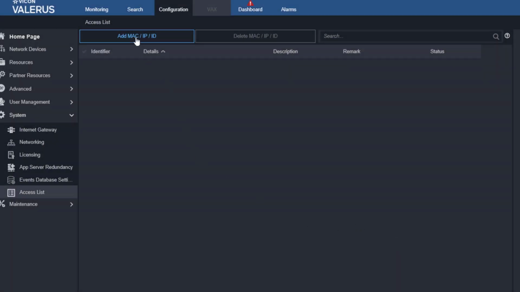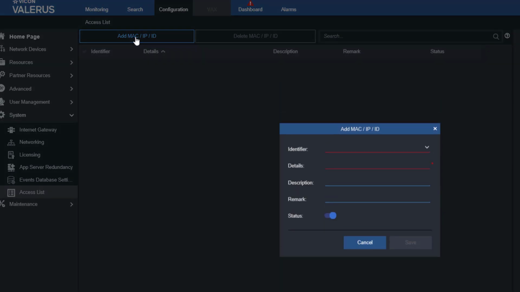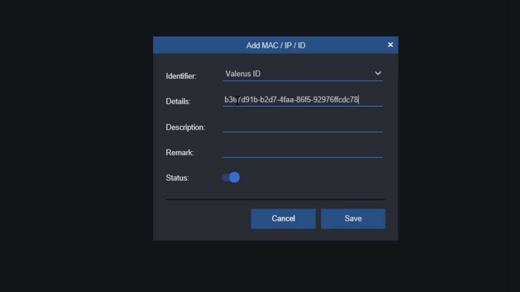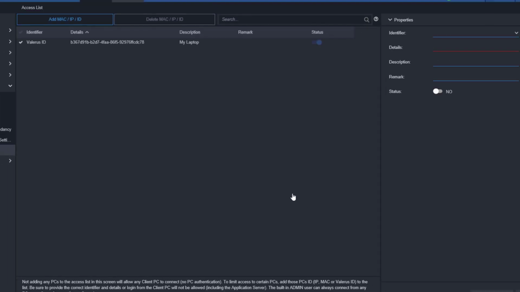So now when I come back to add MAC IP or ID, for the identifier, I have to choose which identifier I'm using. I'm going to use my Valerus ID. Under the details section, I'm going to paste my Valerus ID in its place. My description can be whatever you want it to be, my laptop. And any remarks that you might want to add, you can add as well. And the status is that you want this on or off. So right now it's on, and I'm going to click on Save. And now I have an access list.